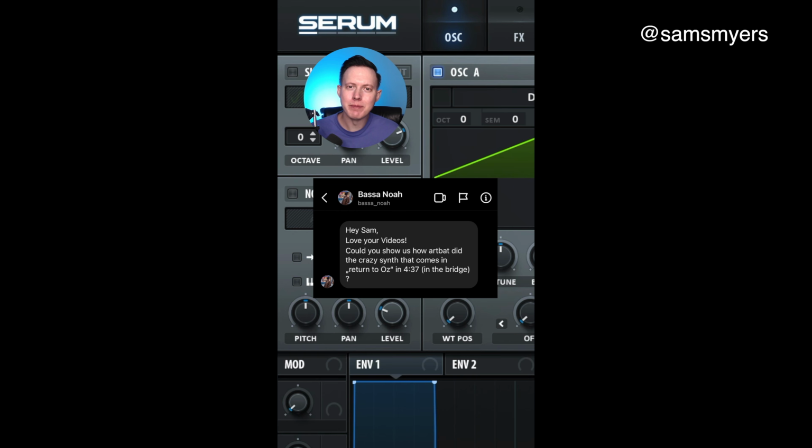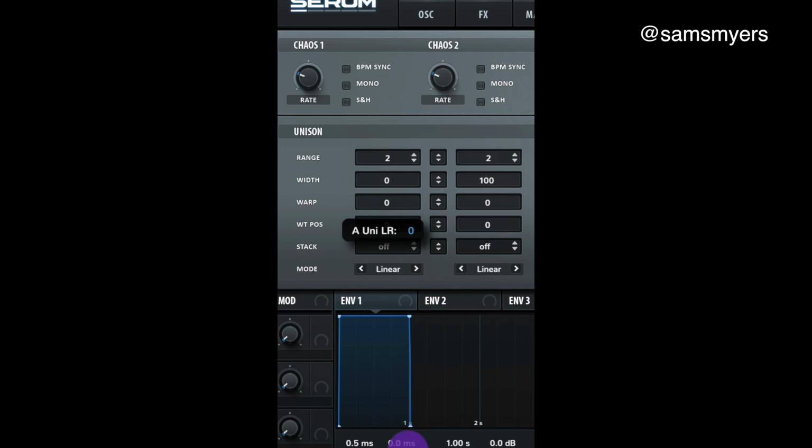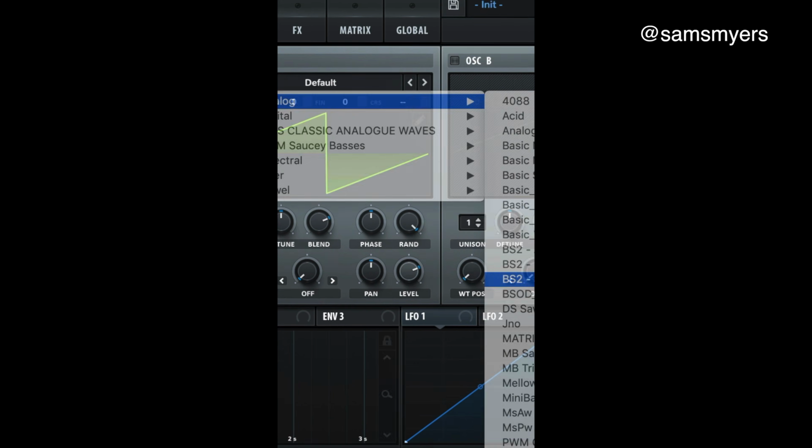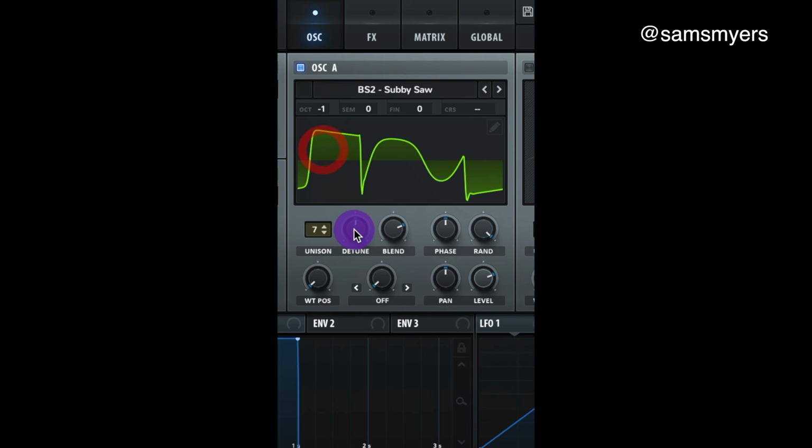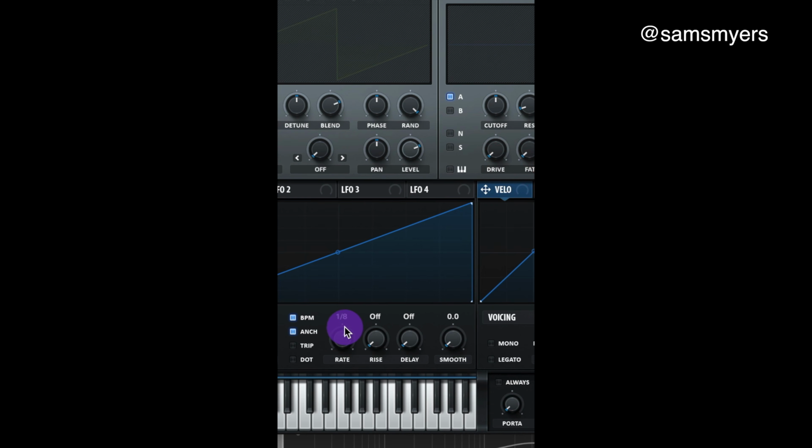Let's make the lead from Artbat's remix of Return to Oz. First go to global, adjust your width to 0. Oscillator A, let's do basic subby saw. Lower the octave -1, raise up the unison to 7, lower that detune. Adjust alpha 1, raise the rate up to 1/8, turn on envelope.